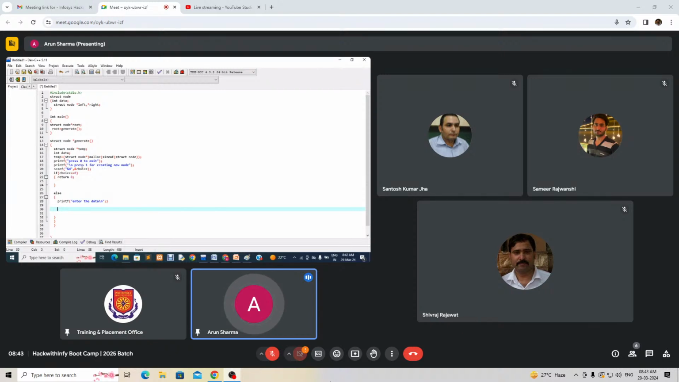Now I'm asking the user if he wants to create a new node or he just wants to exit. I've given a choice to him. Now on the basis of choice, I'm using the conditional statement, right? I'm performing this.